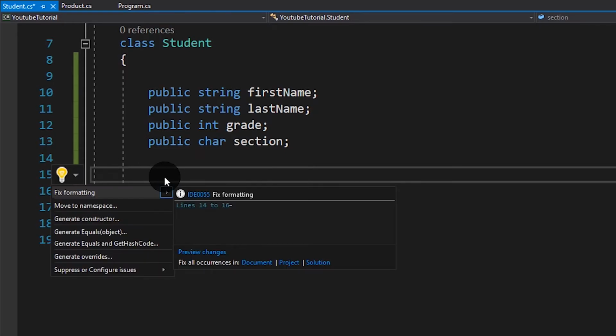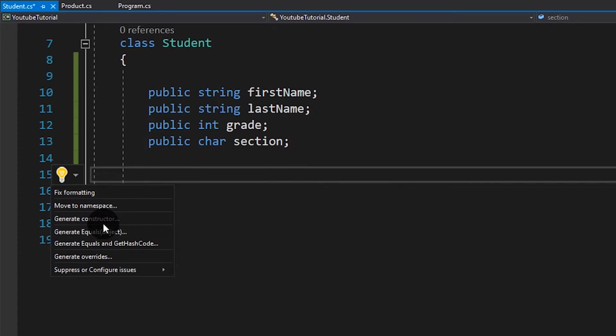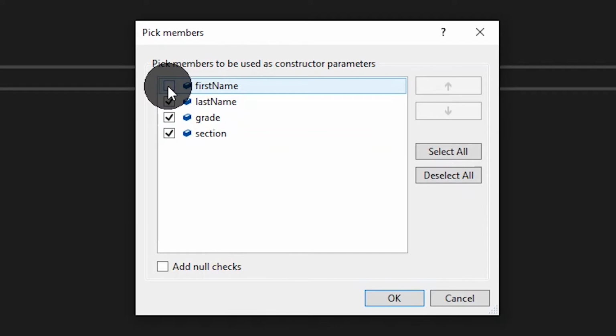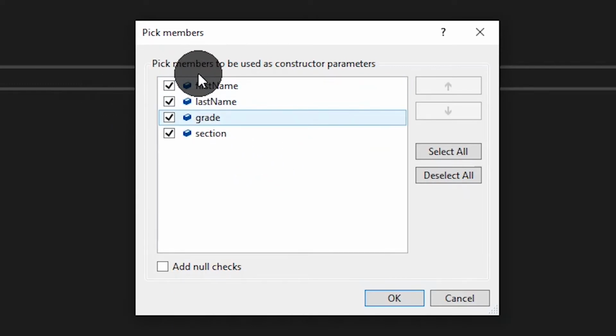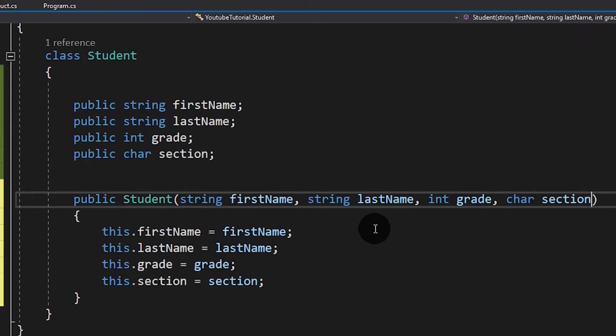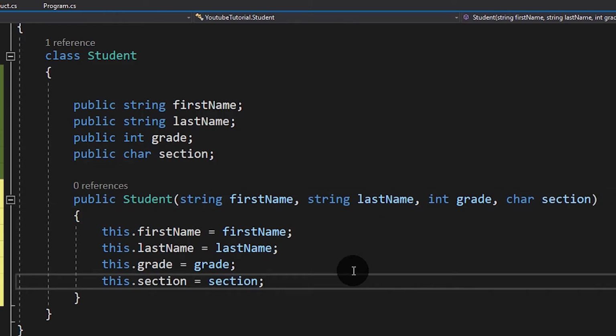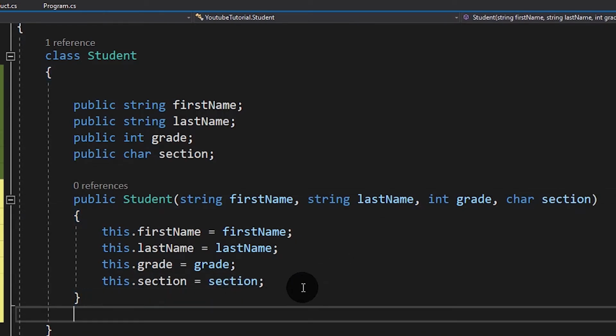So, kung ano gusto nyo, kung ano yung prefer nyo, then bubukas yan. Then, meron ditong generate constructor which is mas madali para sa ating lahat. So, i-check nyo lang lahat ng gusto nyong attributes which is lahat. Then, okay natin. And as you can see, it will create the same thing na tinype natin kanina. Which is, eto na. Mas handy na siya, di ba?